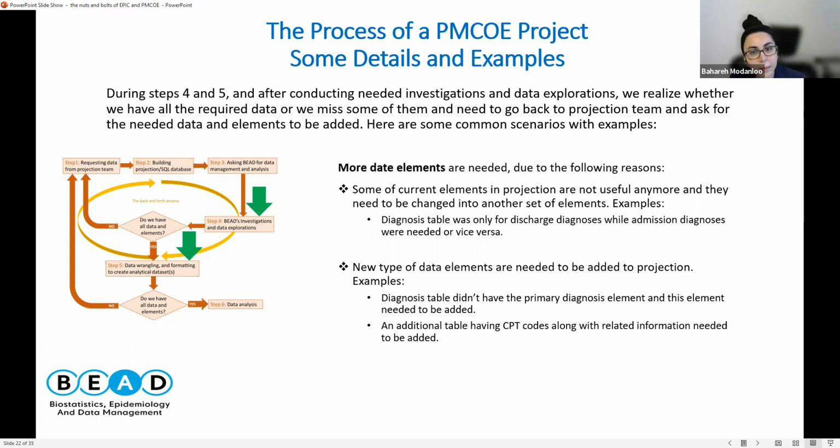So those common scenarios are: one common scenario is that more data elements are needed. Why do we need more data elements? That could be due to some reason. For example, some of the current elements in the projection are not useful anymore and they need to be changed into another set of elements. One example could be the diagnosis table was only for discharge diagnosis while admission diagnoses were needed, or vice versa.